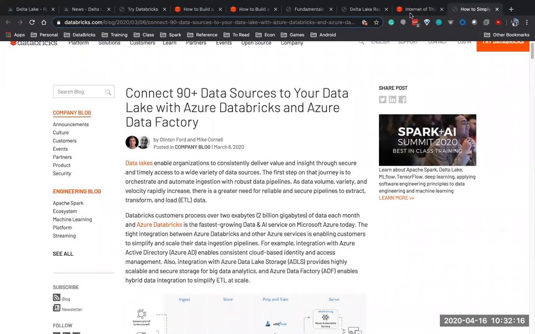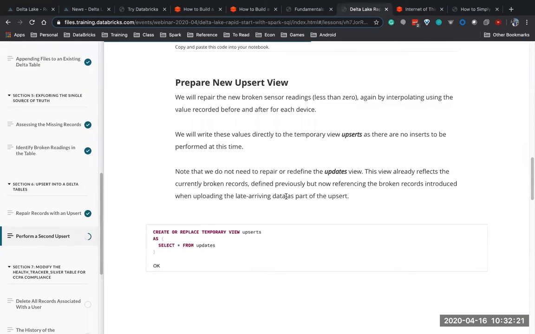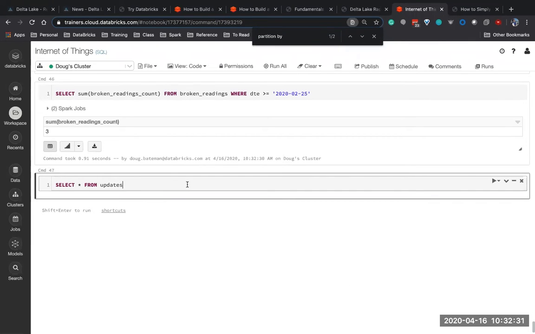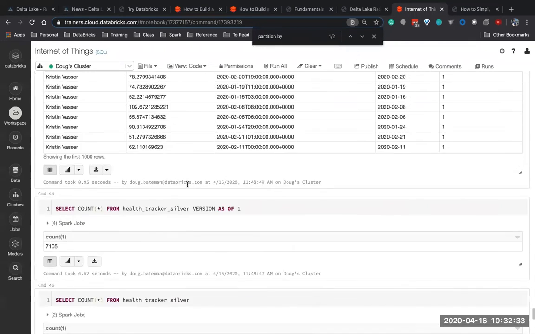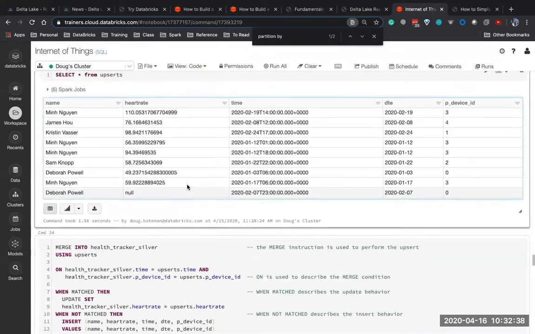So what do we do about it? Well, we're going to need to make a new view that describes the updates that we want to make. So in this case, let's do select star from updates. Remember, updates is a view. So we had made updates earlier in the previous session. Let's go back and see where we defined the view updates.